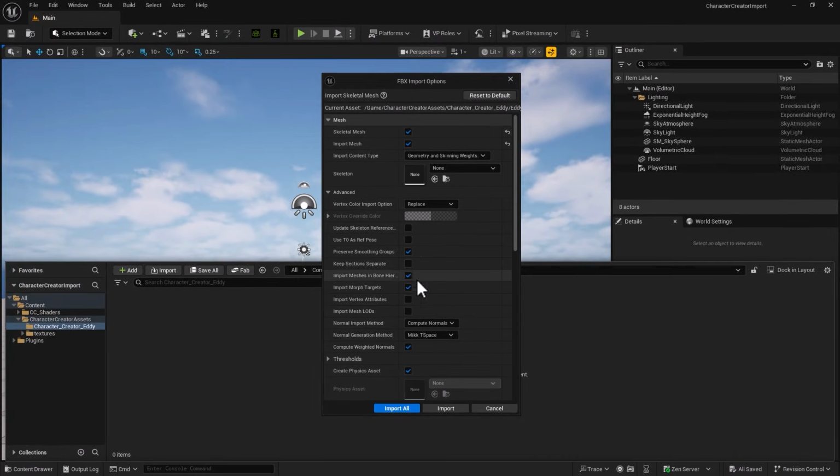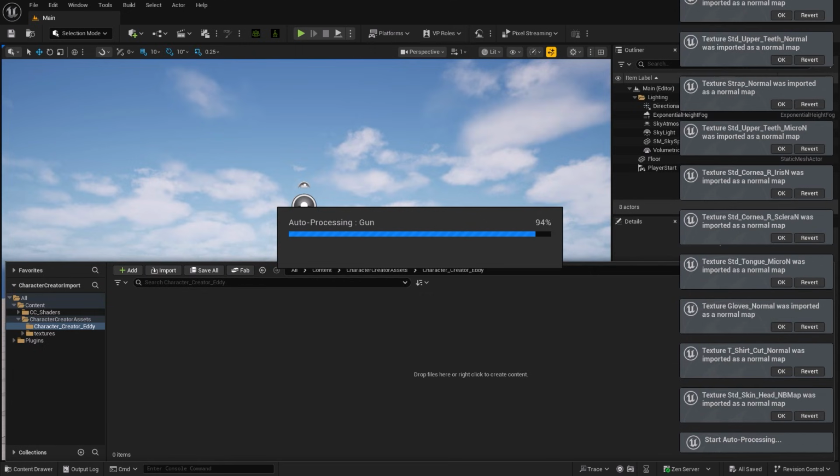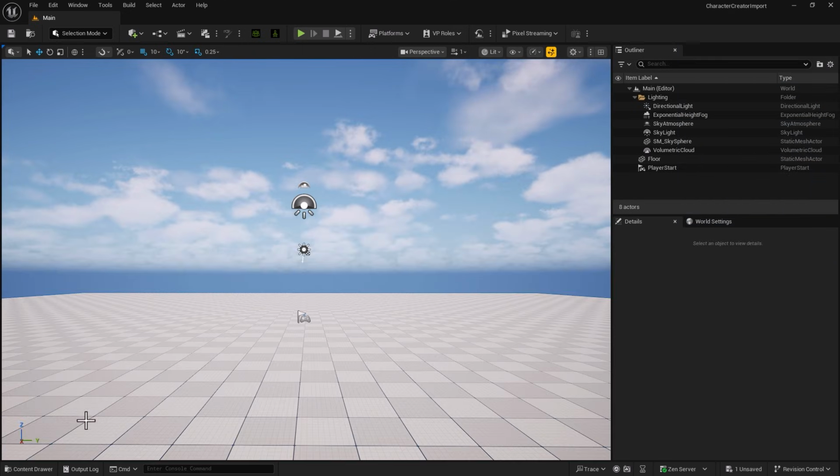Now, before I click on import all, you may have noticed that I have two buttons here as soon as I enabled those plugins. I will show you what they do, but first things first, let's bring the character in. It's going to take about a minute or two for it to bring everything, so I am going to actually speed up the video. All right, it's all done.